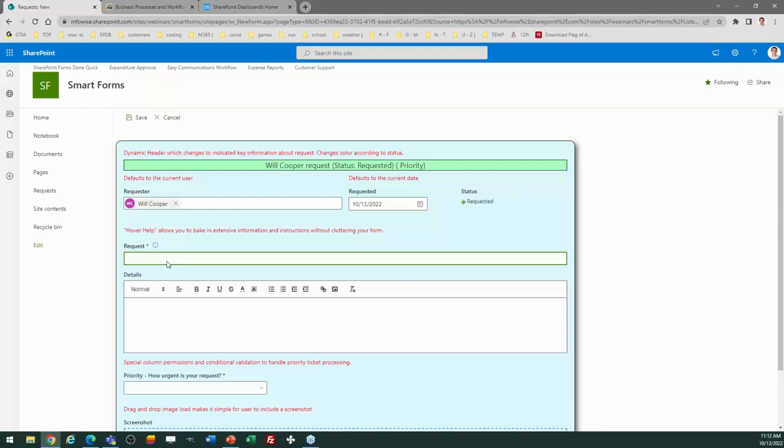All right, let's say I can't download my daily progress updates from the server. Okay, there we go. You notice that it's changing. That's the dynamic header I talked about. So it's got the name of the person, and their request, the current status, and then it's going to have priority too. We're going to get to that. All right, so here's where the detailed information is going to be. This is a rich text editor field.